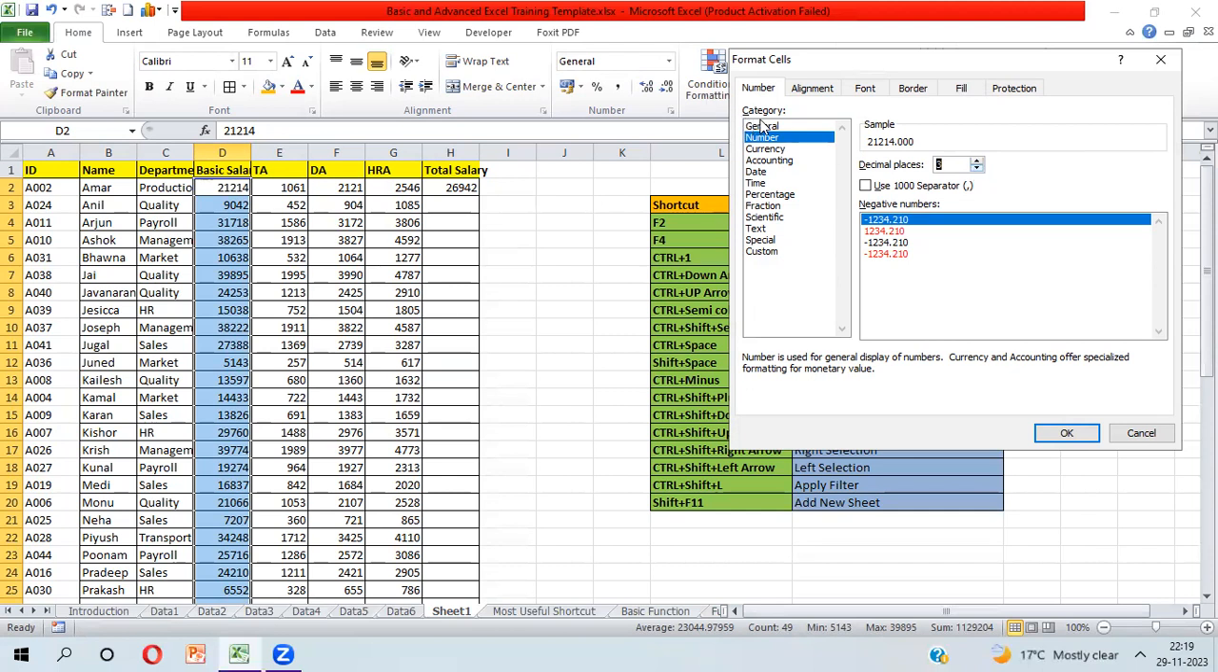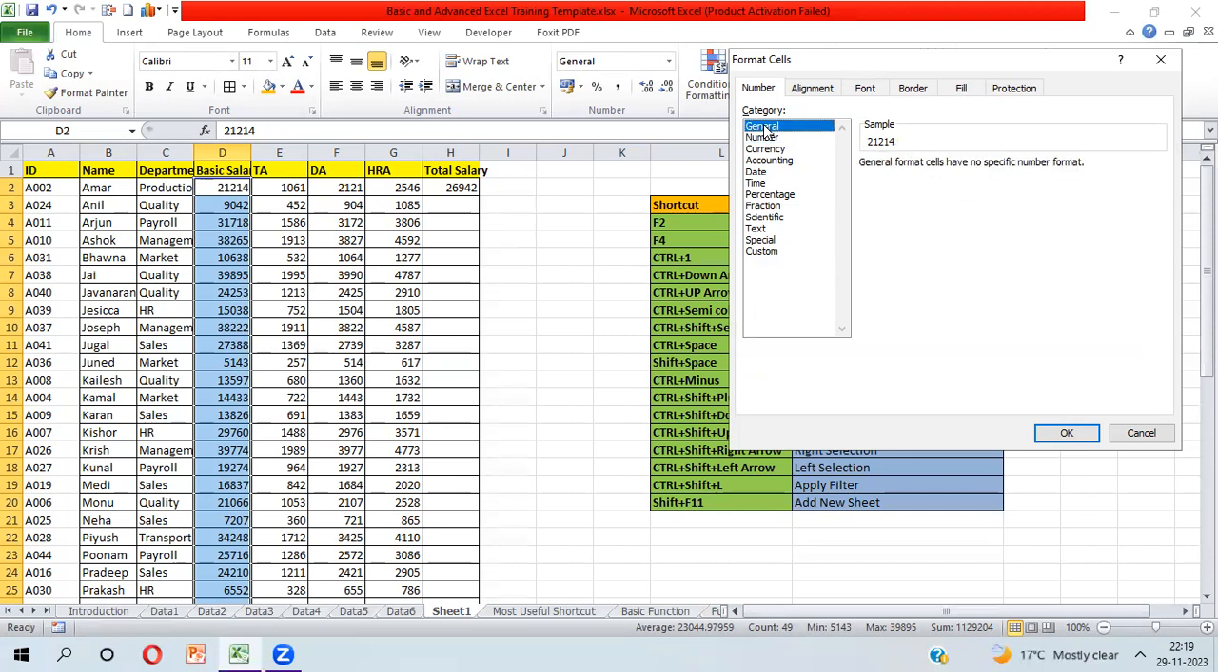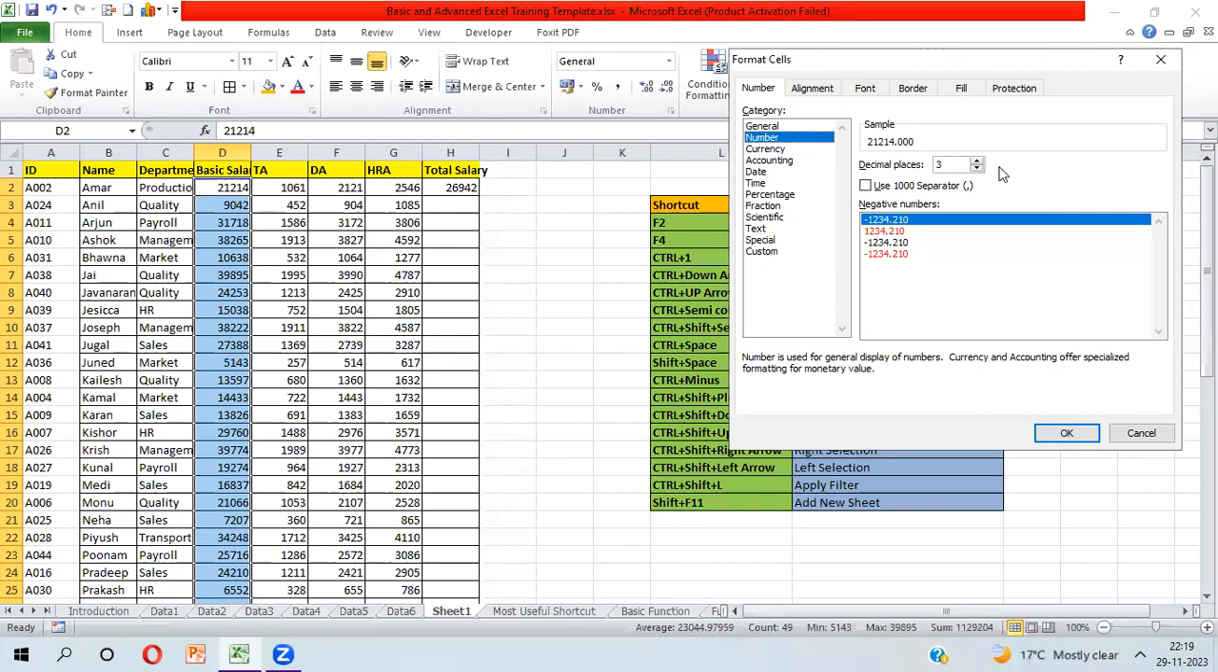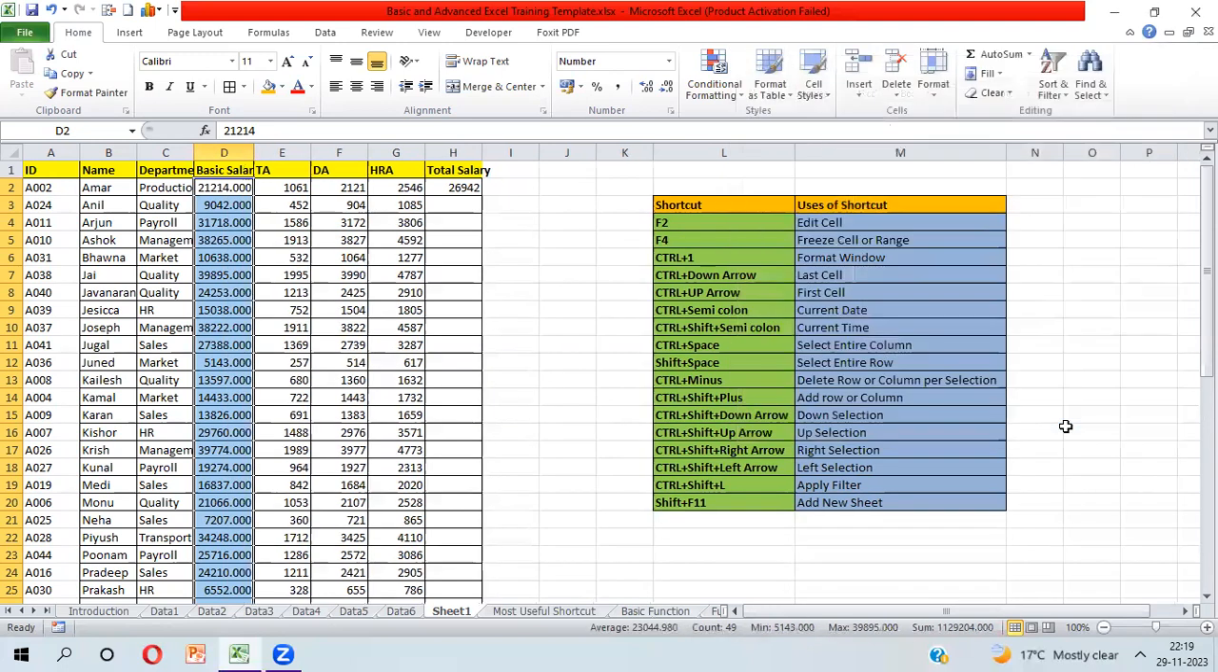Then here you can take general, but no need to take general number, because you will not get any decimal place. So make sure you take number if you want decimals. See here, 30 after the decimal, which means it will give you 3 more decimal places. So click on OK. Now you can see I have applied decimals here.